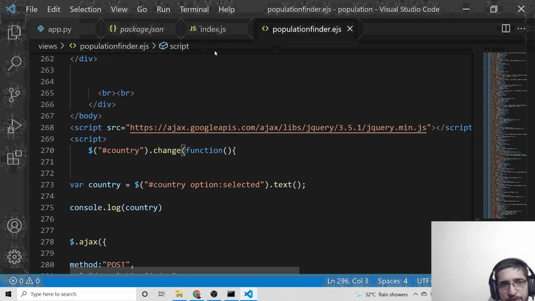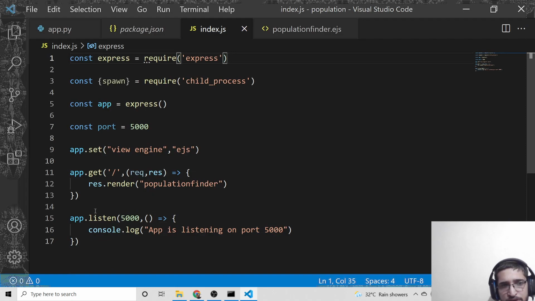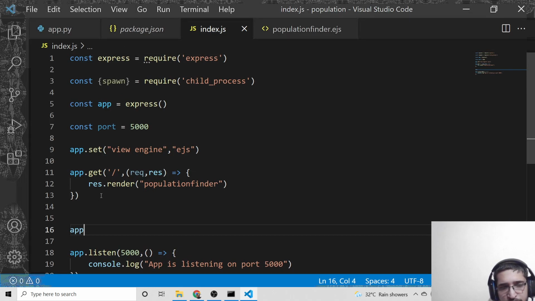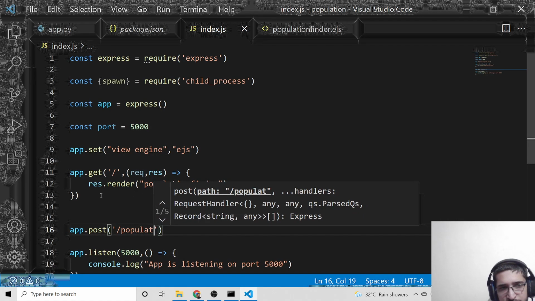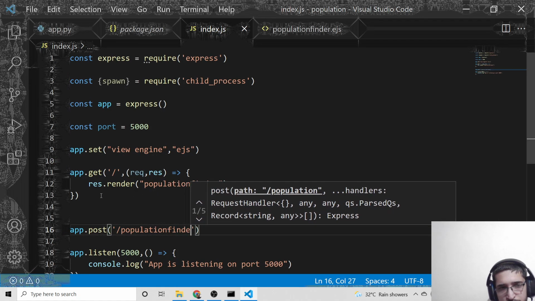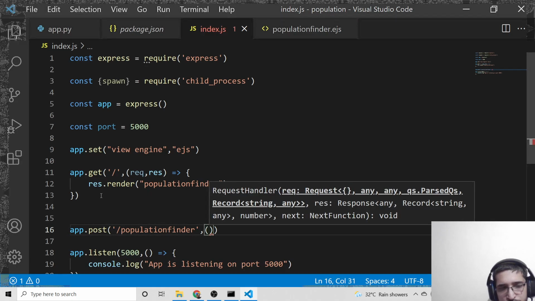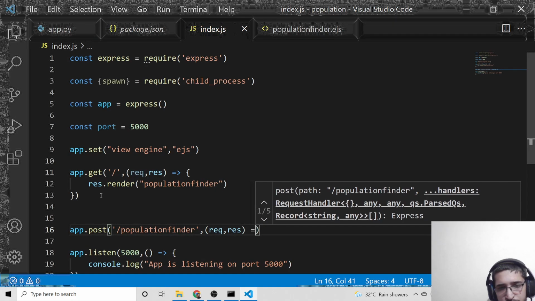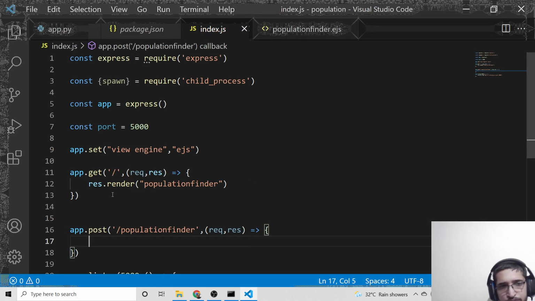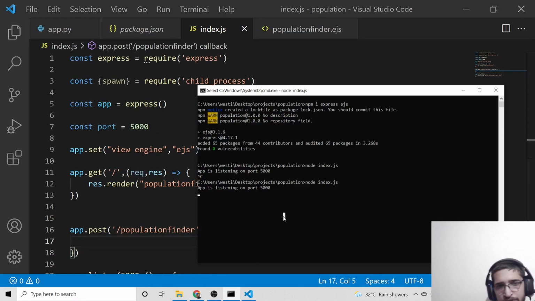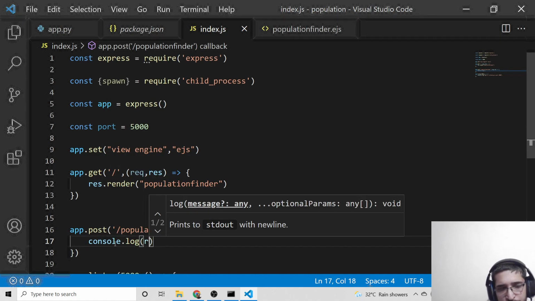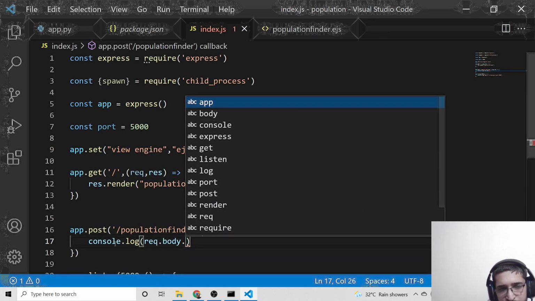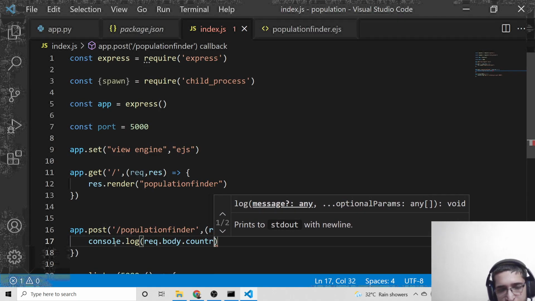So now simply what you need to do is go to index.js and make this post request, population finder, and you just need to console log the country which the user has selected. You can use this symbol here, request.body.country.